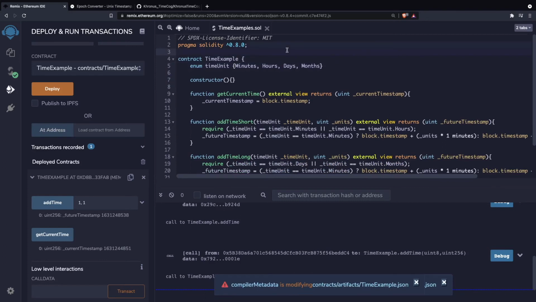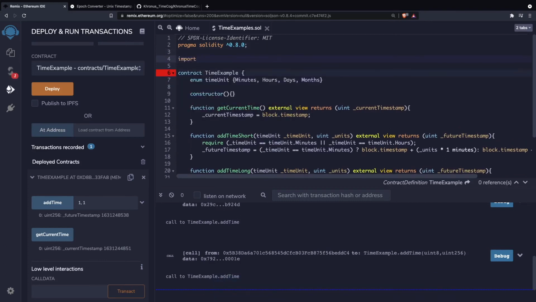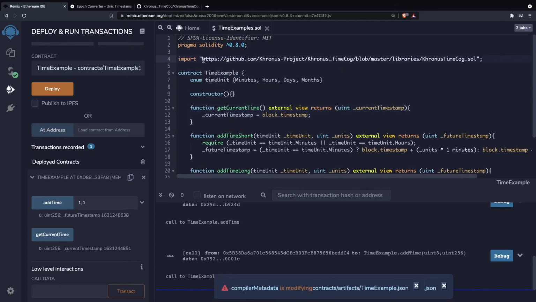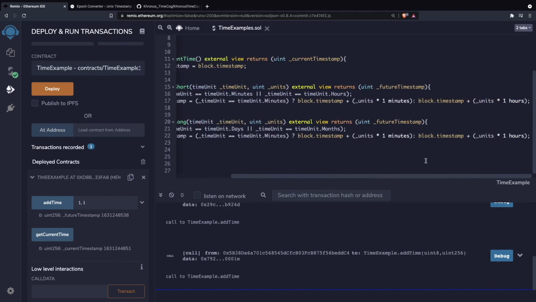So for implementing this function that we just declared, we're going to use an import statement here at the beginning, and we're going to paste the TimeCog library that we just got from our GitHub repository. And here we have it, import HTTP GitHub Khronus project Khronus TimeCog library. So we have the TimeCog library available here, and now we are going to be able to very easily add days and add months. We could have add days with the function offered by native Solidity, but we're going to do it differently right now.